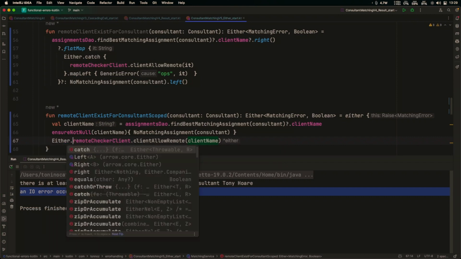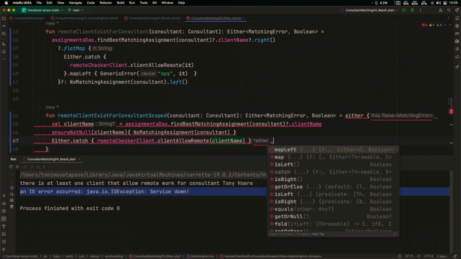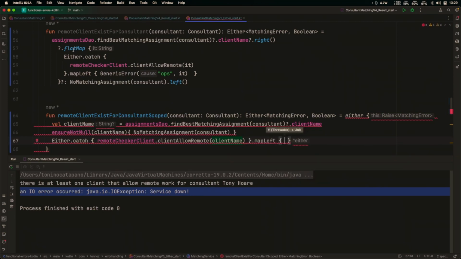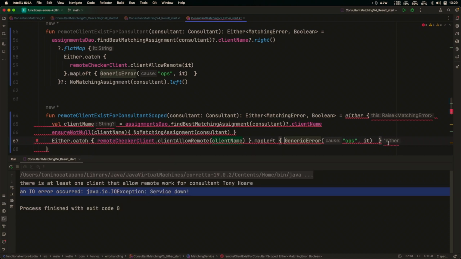So unfortunately, we still need to do the catch scope or function. And we still need to do the map left. And we still need to do the generic error here. Now, this is still not okay. And the reason is because just like before, we have now an either within an either.